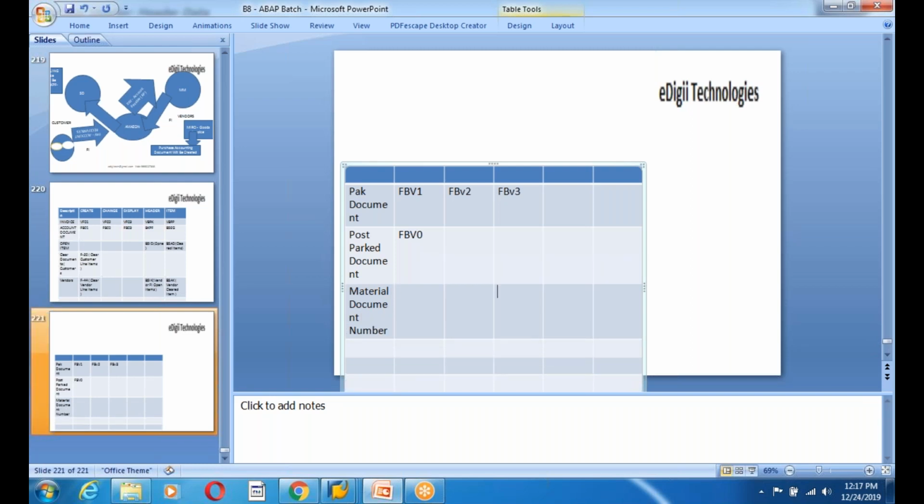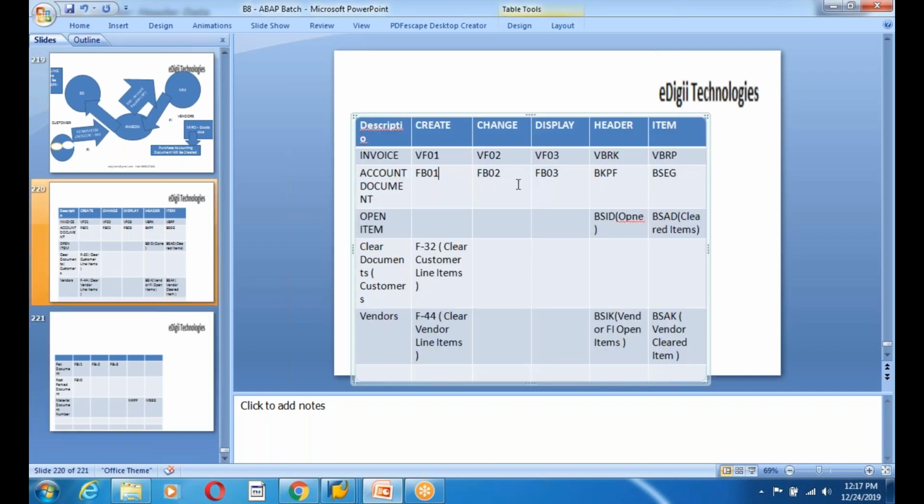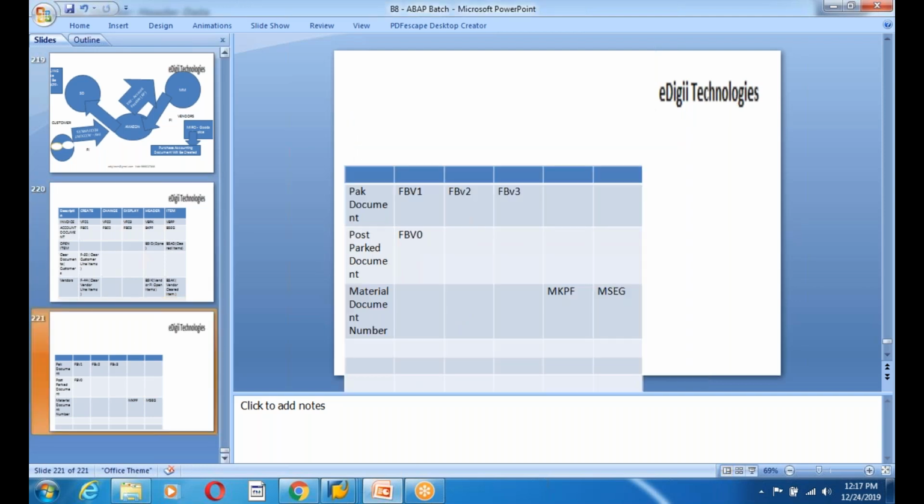The tables are MKPF and MSEG. These are the two tables which we are going to use. It's in the material documents. But all other transactions are the same. The vendor posting transactions are also the same: FB01, FB02, FB03, FB05. Only the accounting document is stored in the MKPF and MSEG tables.